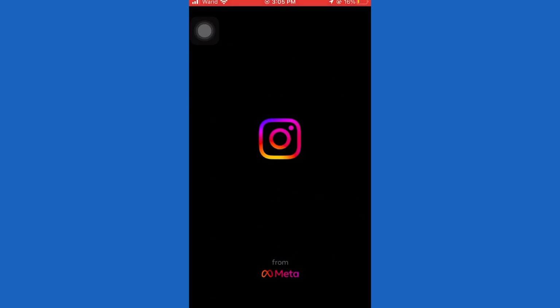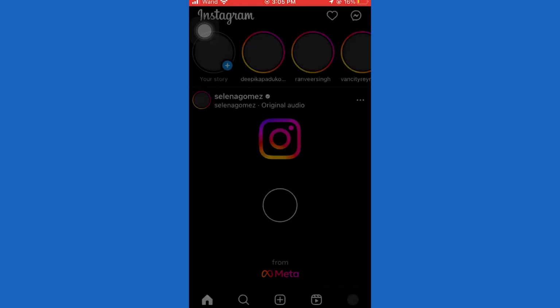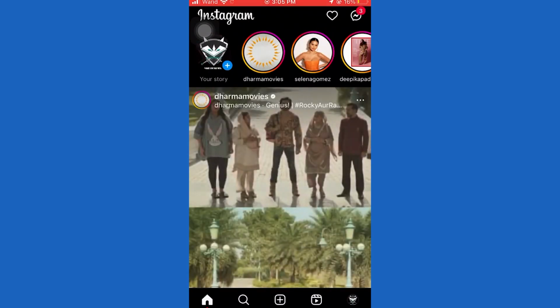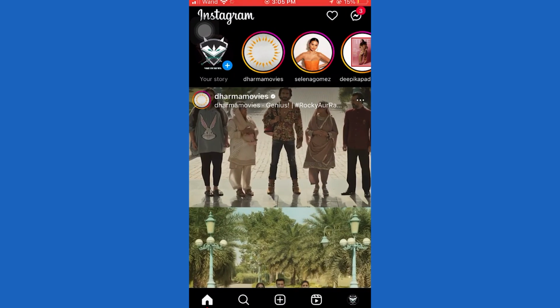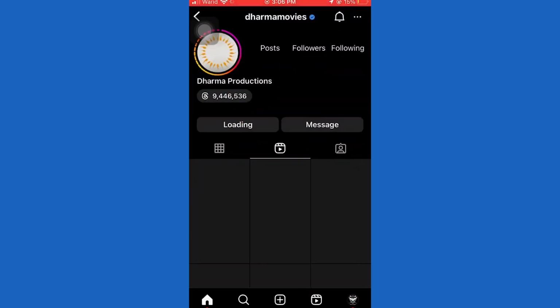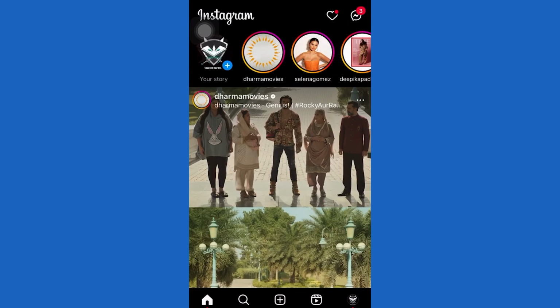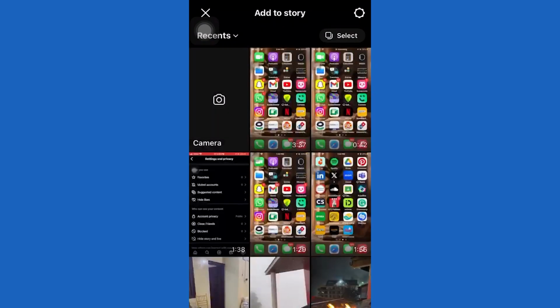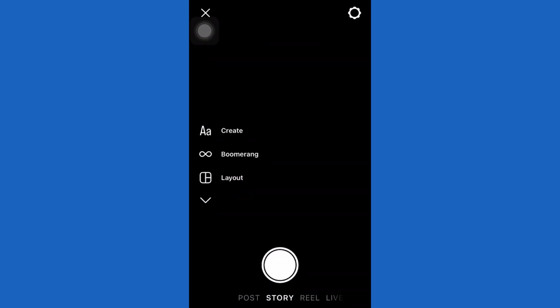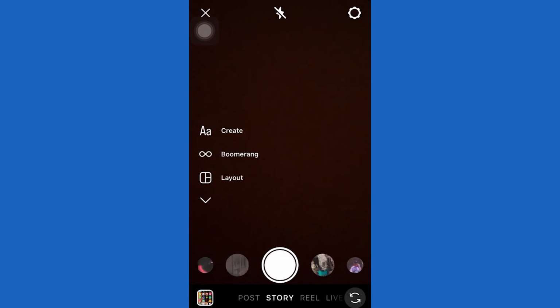The very first step is to make sure that Instagram is updated. After you do that, then open Instagram on your device. Now open the Instagram camera. Now you want to click on this little create button.